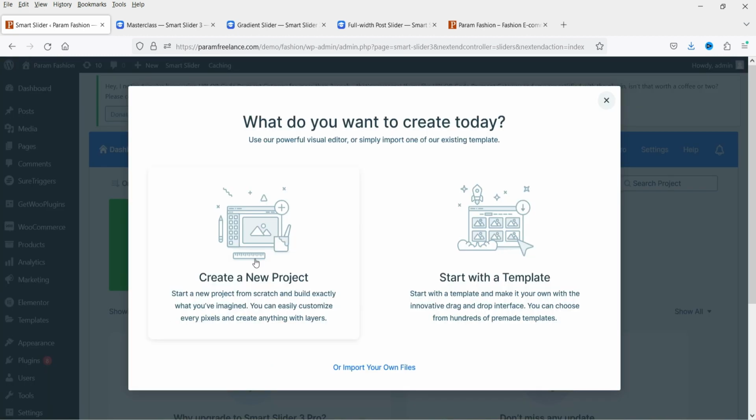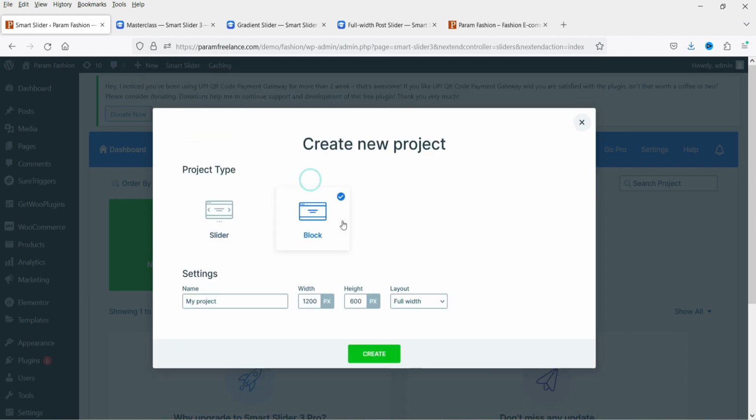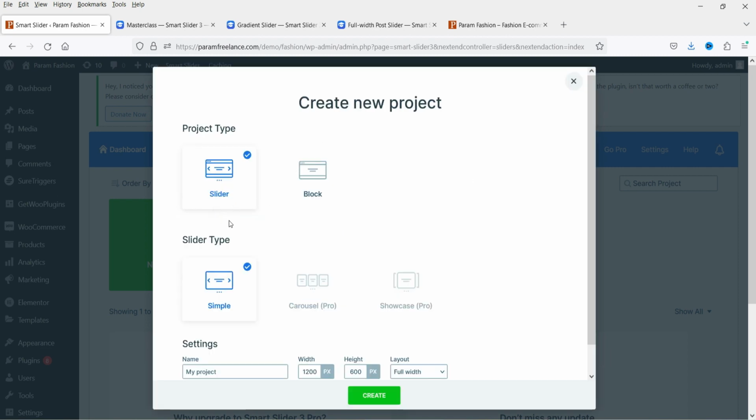Click on new project and click on create a new project. Now you will see project type. We have two options here, slider and block. If you want to use block, you can use the block. We are going to use slider. Under slider type, we have simple, carousel and showcase. These two options are only available for the pro version. So we are going to use simple, and this will be the name of the slider.